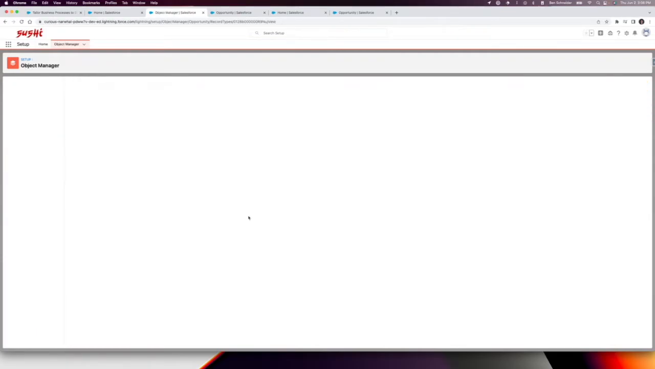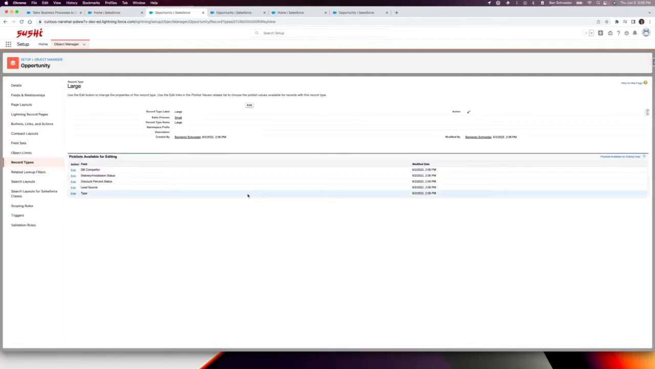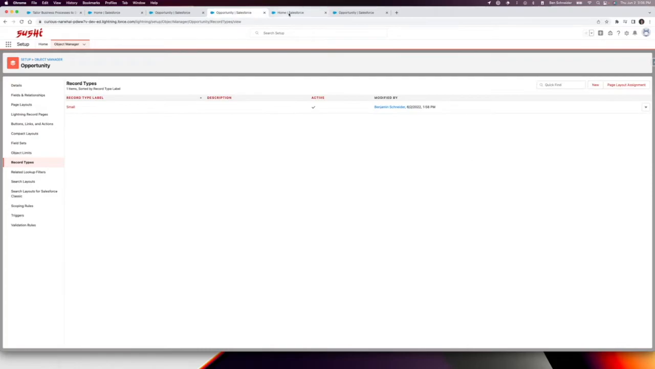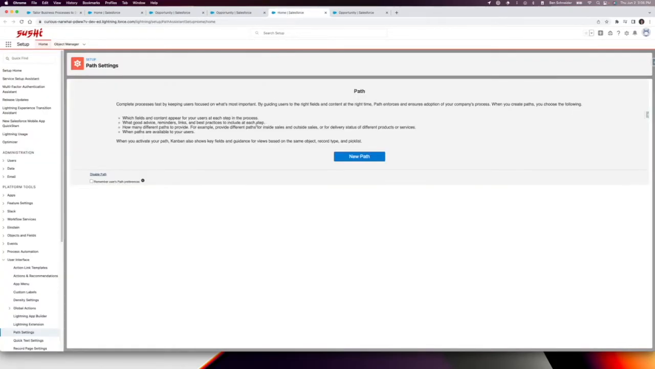Alrighty. So another use case here, we covered that you can have different page layouts depending on the record type. You can have different pick list values. You can also have different paths or processes for the record type. So a path is basically a visual helper that shows the process of, in this case, an opportunity, from the initial contact with the opportunity all the way, hopefully, through closed won, winning the opportunity.